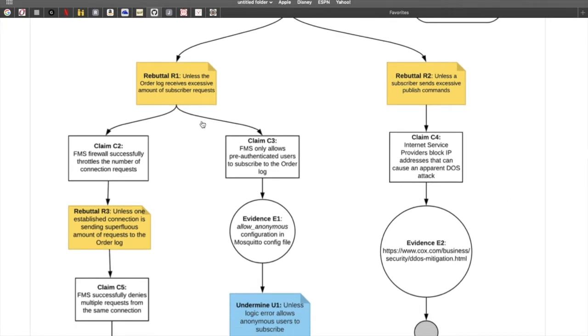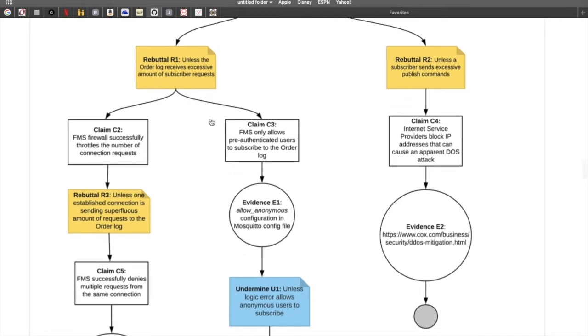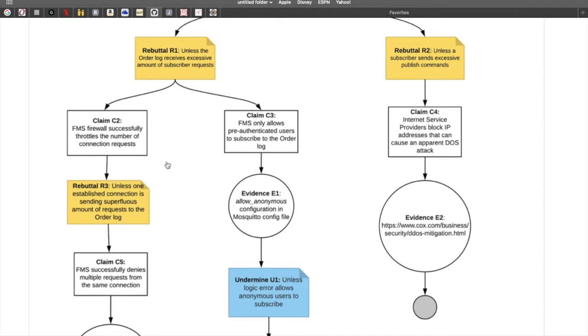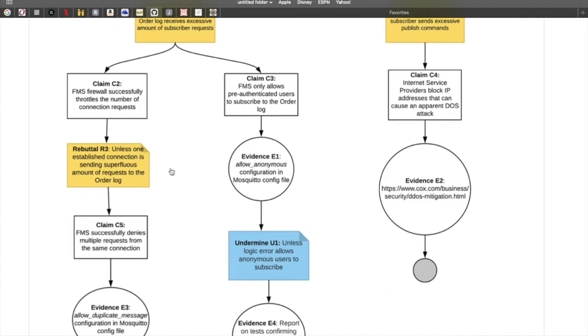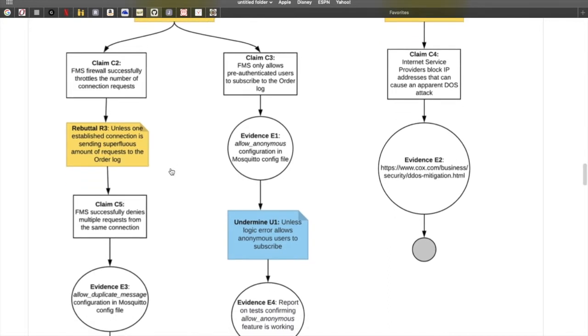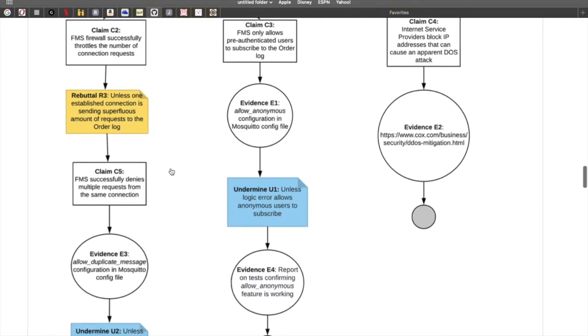So the first rebuttal would be, what if the order log receives an excessive amount of subscriber requests? Answer to that, we have a couple claims. The first one is that the FMS successfully throttles the number of connection requests by strict firewall rules, which leads us to another rebuttal: what if only one connection is sending a large amount of requests or messages to the order log?